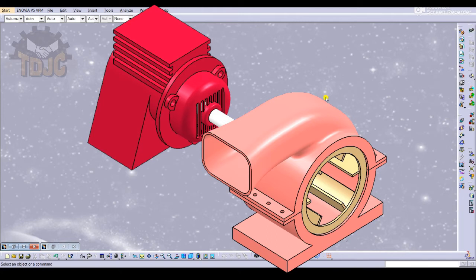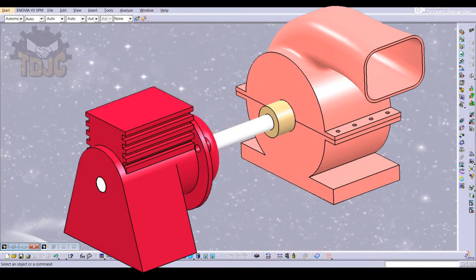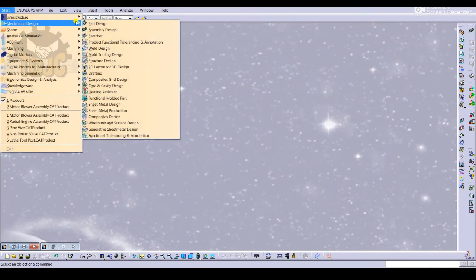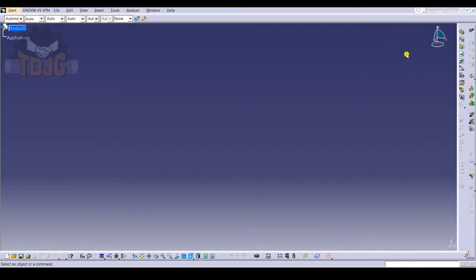Today I will show you how to assemble motor blower assembly in Catia V5. Okay, you can see on the screen motor blower assembly. We have already its parts and we will only see how to assemble these parts in Catia with applying all constraints. So let's start. Go to Start, Mechanical Design, Assembly Design. Okay, this is a new workbench.